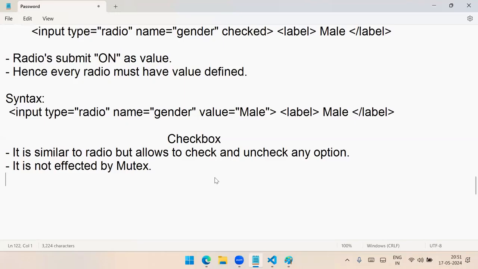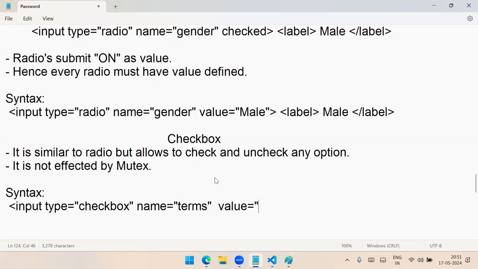What is the advantage of checkbox? You can check and uncheck. That is the advantage of checkbox. It's also the same. Input type is checkbox. Name is terms. Value is accept. And here we put a label as I accept. Something like this. You can have anything.